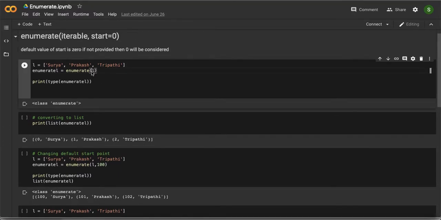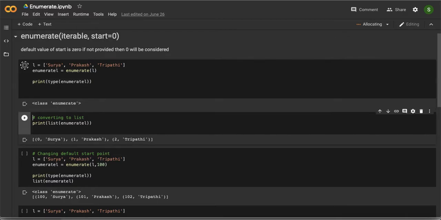So I have taken a list which has three element values, Surya, Prakash, Tripathi, and when I perform enumerate on that, I have given just one argument, L. So the default value start equal to 0 will be picked up. Okay, so let's see what type it will print. So the type will print as a class enumerate itself.